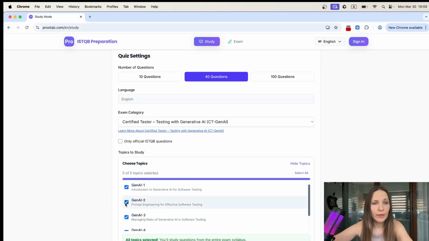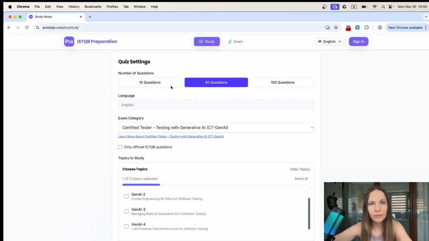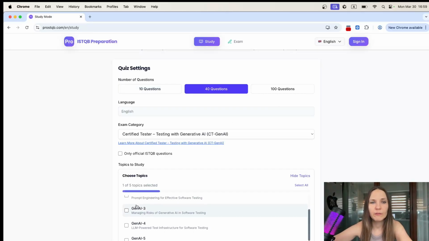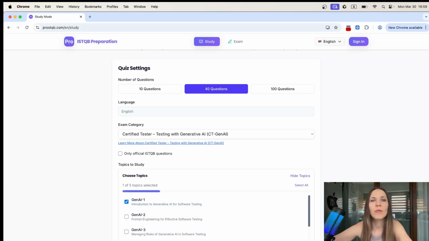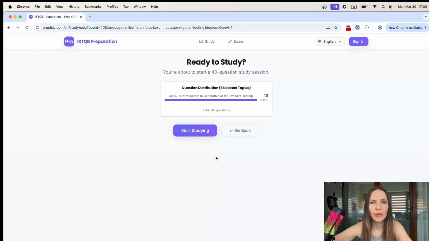Since at the moment I am done only with chapter 1, I wanted to practice only questions on this topic, so I disable all other chapters. I also have a possibility to choose 10, 40 or 100 questions. When I choose 10 questions, everything is fine, but when I choose 40 questions, then I get questions not only from the first chapter, but also from other chapters. Let's see how it is working.